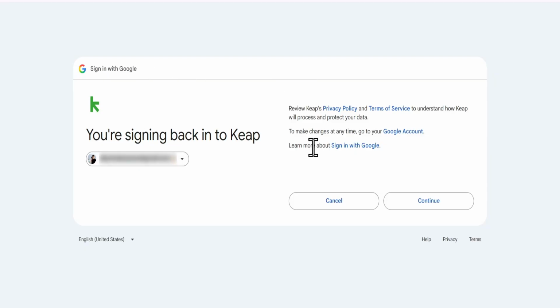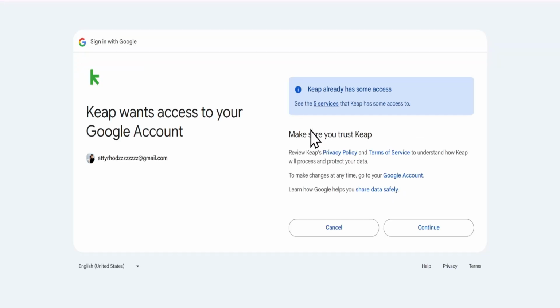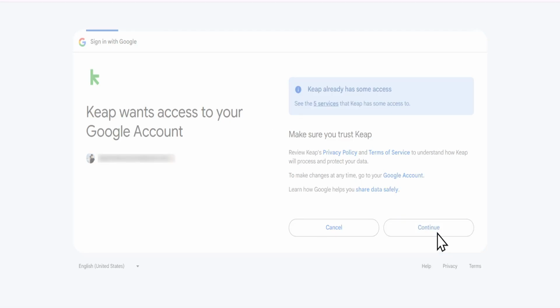After choosing your calendar provider, select the account you want to connect, then click Continue. You'll be asked to review access permissions. Select all the items Keap needs to access so the calendar integration can work properly, then click Continue again. From there, you can begin setting appointments.